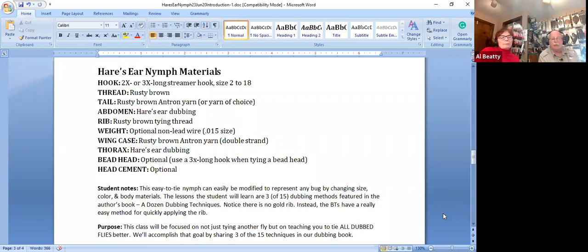The tail is rusty brown Antron yarn or yarn of choice. And I'll show you another one that's a choice, and it was just some plain, now Gretchen, you're going to have to correct me. You go to Walmart and you get Sweetheart yarn, or is it Red Heart? Red Heart. Okay. Anyway, this was a piece of Red Heart yarn that I'll show you a little bit later on one of the flies, and I'll point that out when we get there. In other words, I'm saying you do not have to just do rusty brown Antron. The dubbing will be Hare's Ear dubbing or color of choice.